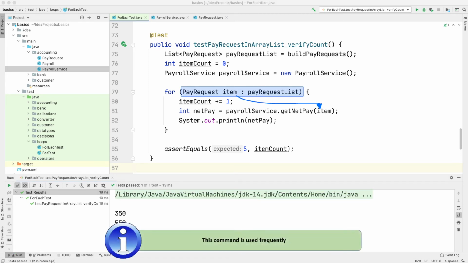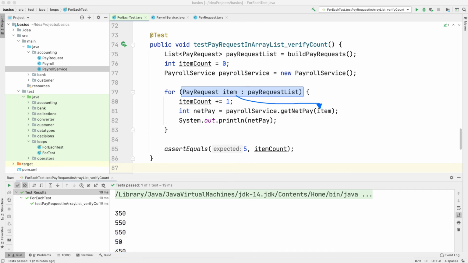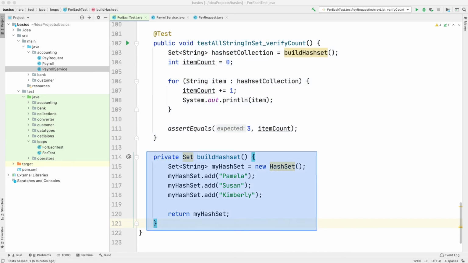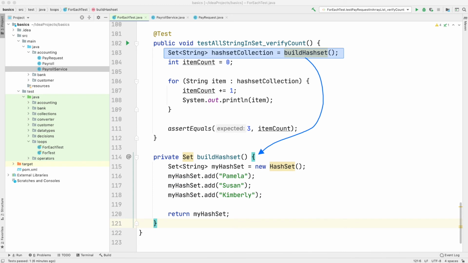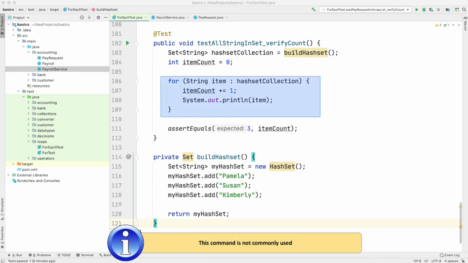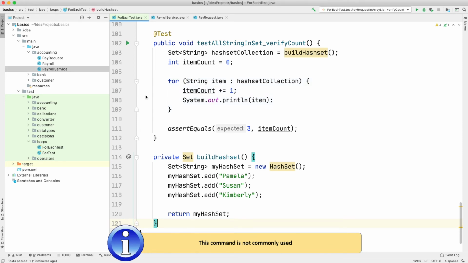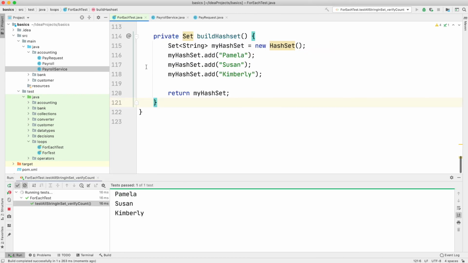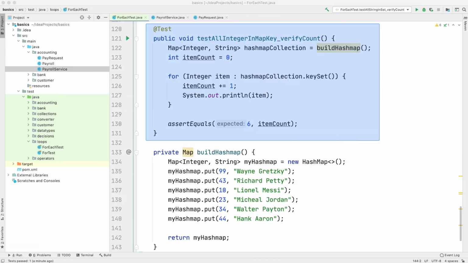It is common to iterate over a list of objects and use the item as a parameter in a method call. This test will iterate over each object in a set. This private method will be used to create the set. We create a variable to hold a set. The build hash set method is called. Here is the collection the for loop will iterate over. Item is the local variable. It is a string. If we run this test, it passes.